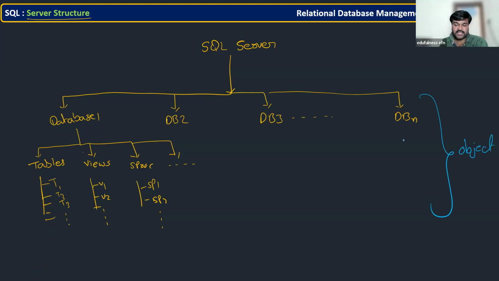Okay. These words are regularly used in your real-time meetings, so that time you don't get confused. That's why I am providing such basics. Now the main thing is, whenever you have a SQL server, you need to log in. That is a very important thing.